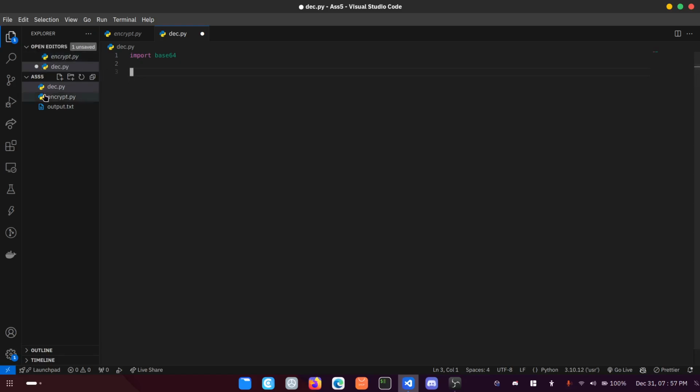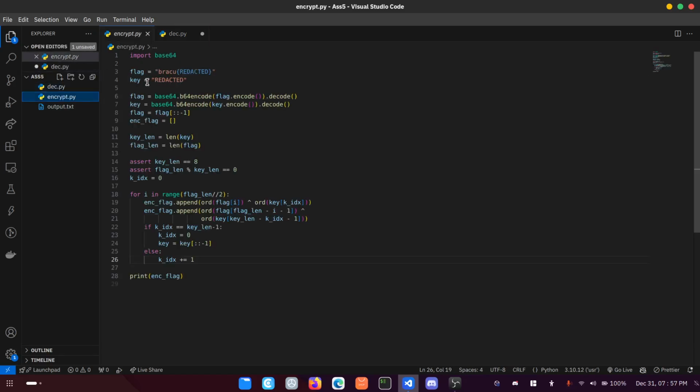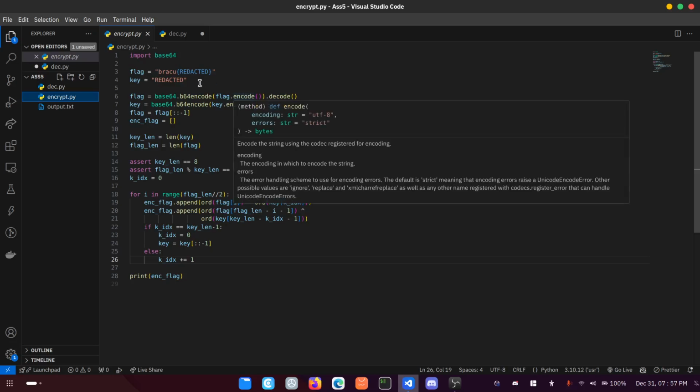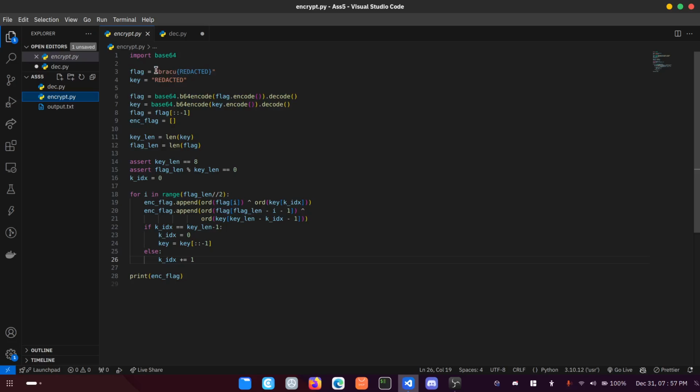So as we can see in the encryption file, this is the flag, but the first portion of the flag will not be changing. This is the original form of the flag, it won't be changing. We will try to find the encryption key using this known portion of the flag.